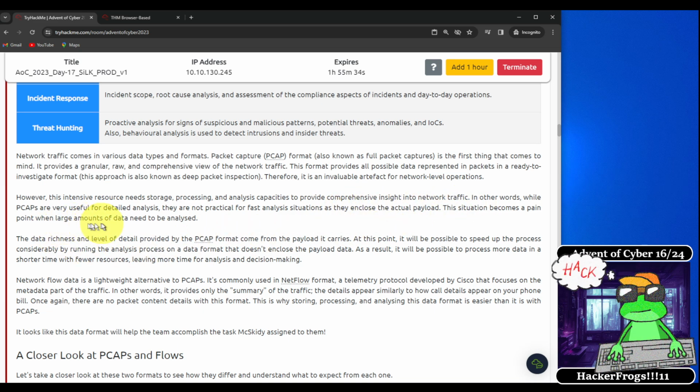However, this is resource intensive and needs storage, processing, and analysis capacities to provide comprehensive insight into network traffic. In other words, while PCAPs are very useful for detailed analysis, they are not practical for fast analysis situations as they enclose the actual payload. This situation becomes a pain point when large amounts of data need to be analyzed.